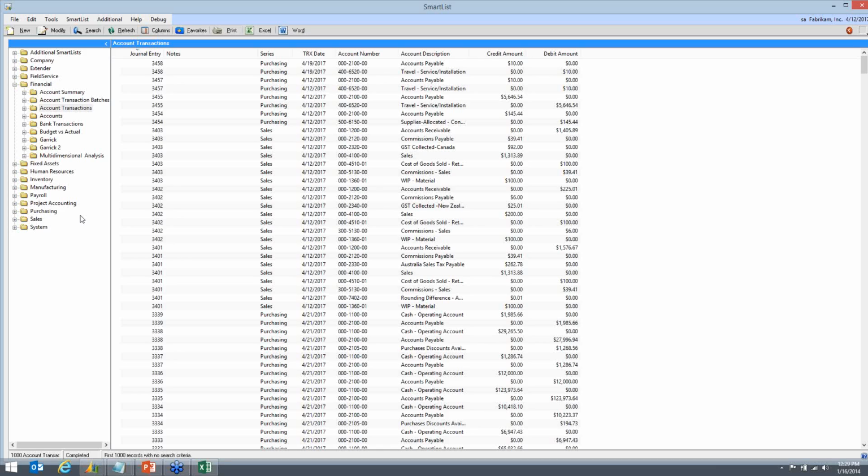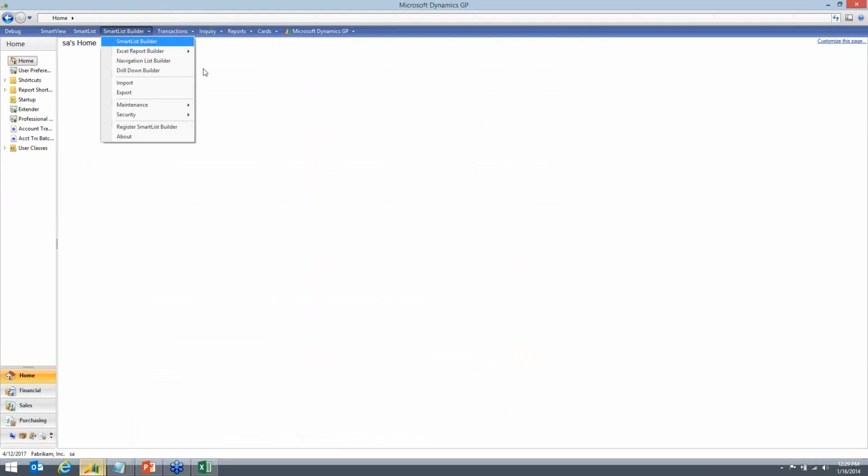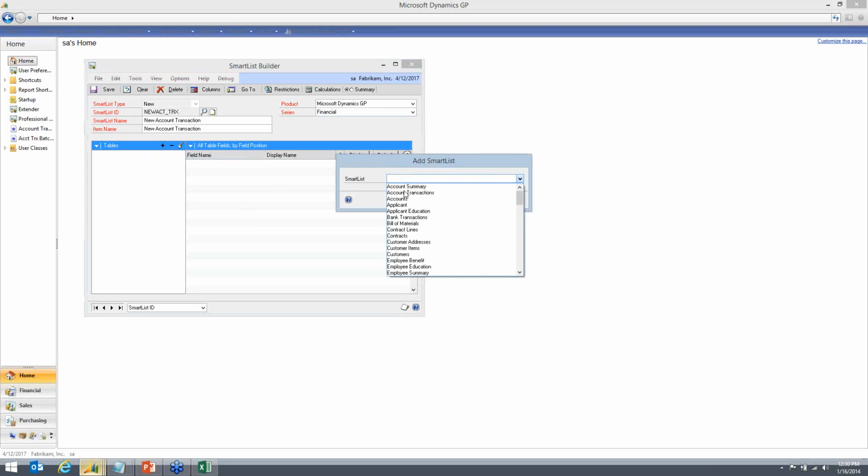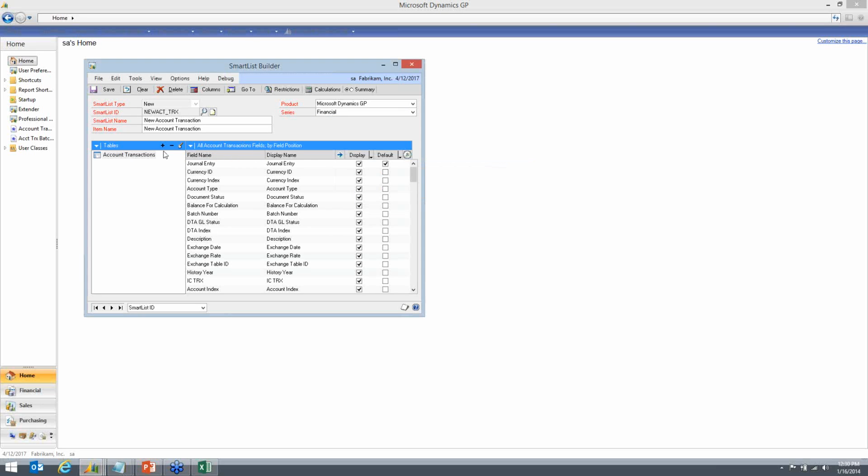The third option was being able to do a new setup with the same setup as a default one, but not modify the actual default. So let's go back to SmartList Builder. And I'm just going to create a new one. We'll just call it something like that. And now if I look at the table options, I have a new table option called SmartList. And all I have to say is which one to pull in. Well, I want the account transactions. Save it, and it pulls in the exact setup of the account transactions with the default columns marked.